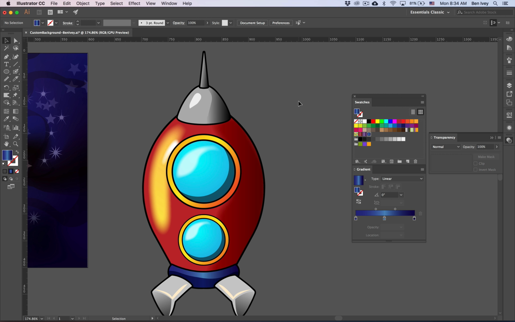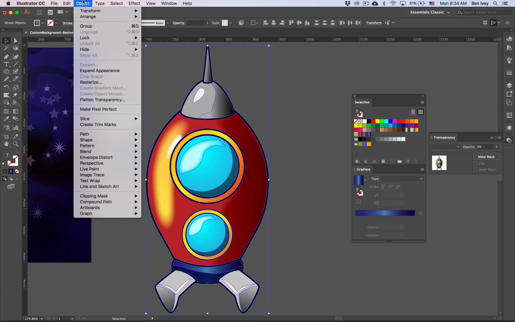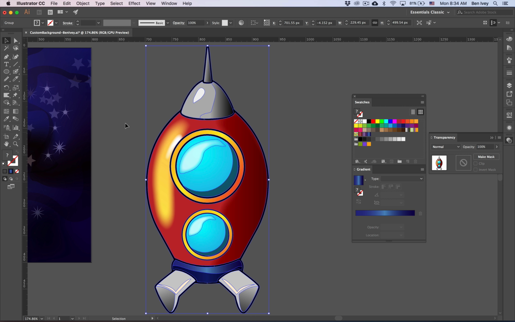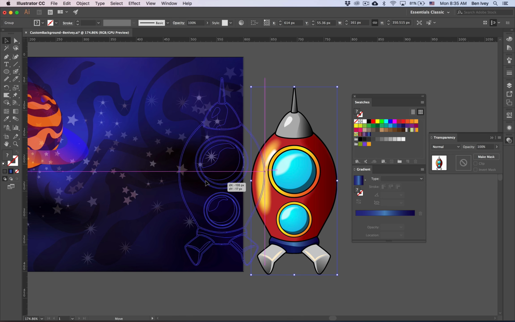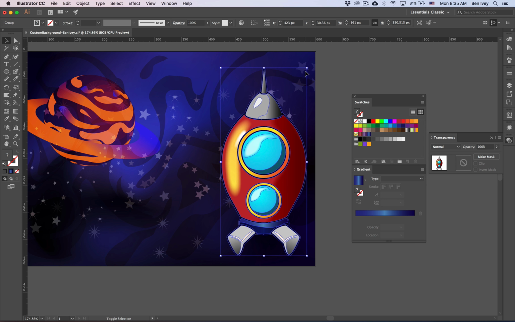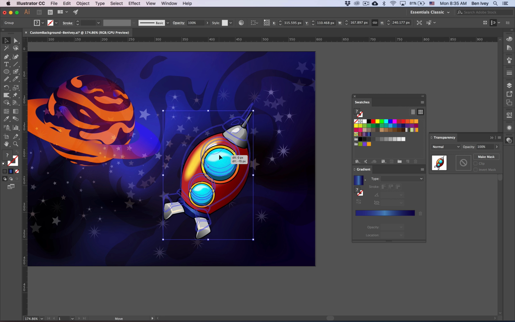Once you get a design that you like, select the entire object, your whole spaceship, go up to Object, and let's group it together. Now we can place it within our design. So I want to move it over. Now I will be adding some text behind this, so I don't know the final placement for now, but this will give me at least a good idea of where I can put my spaceship and what I can do with it.